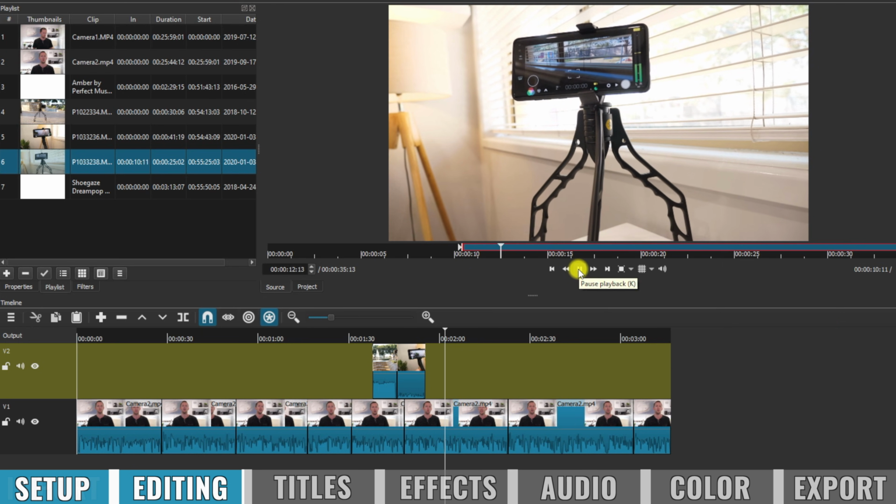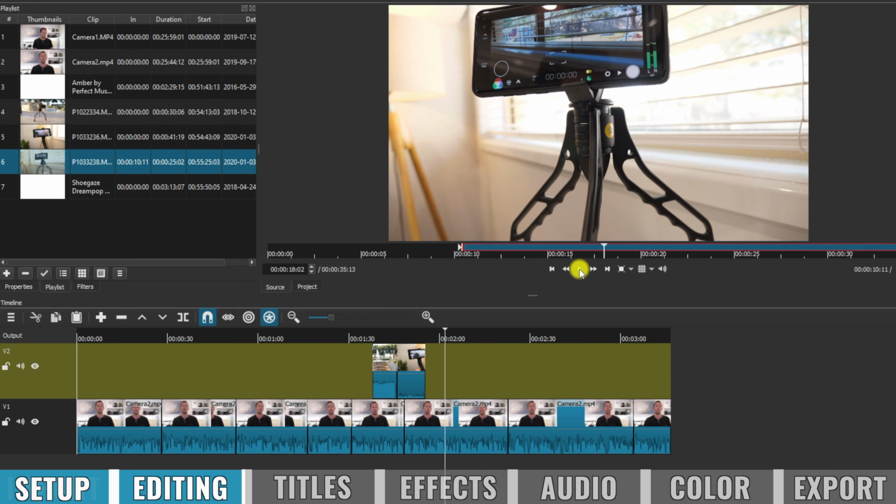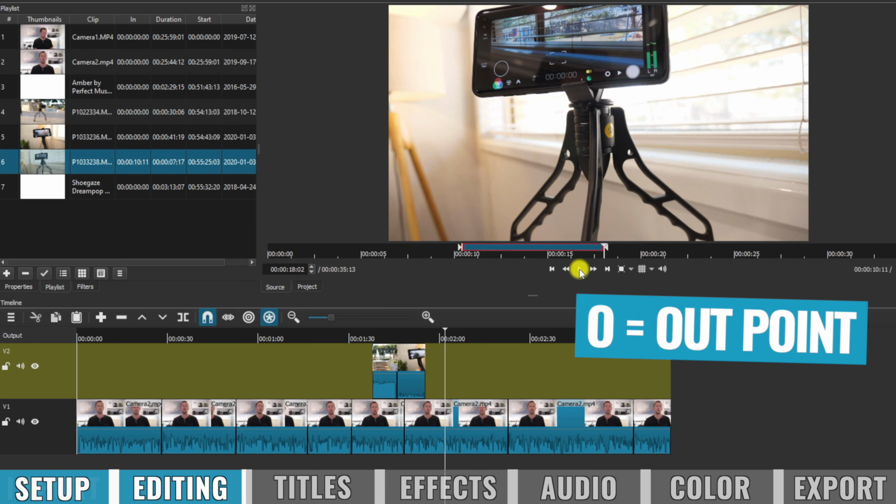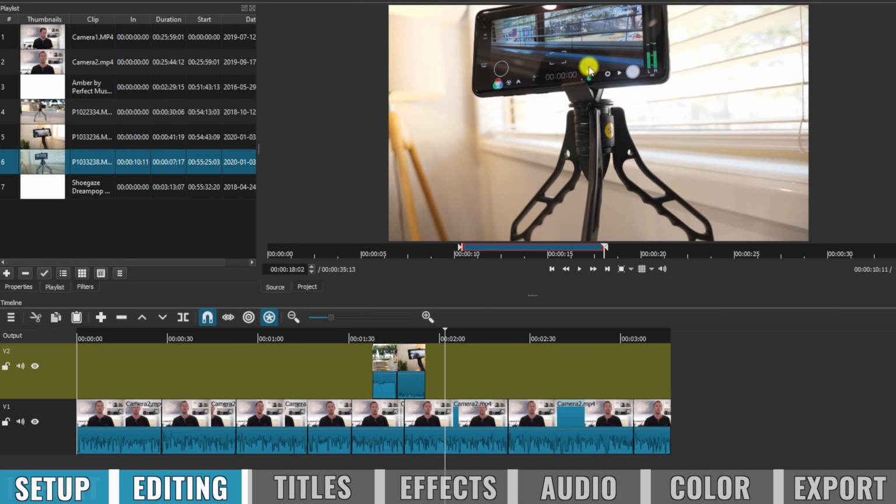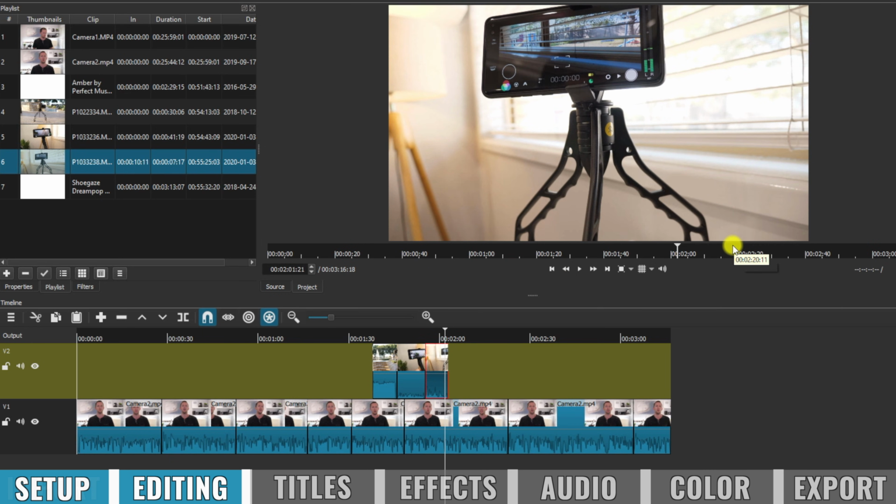Keep playing through to where we want it to stop, probably around here. And press O on the keyboard to mark an out point. You can see we've now got this red area. Now all we need to do is click and drag up here somewhere on our clip and drag that down into our timeline. And it's just bringing down that section that we had highlighted with our in and out points.